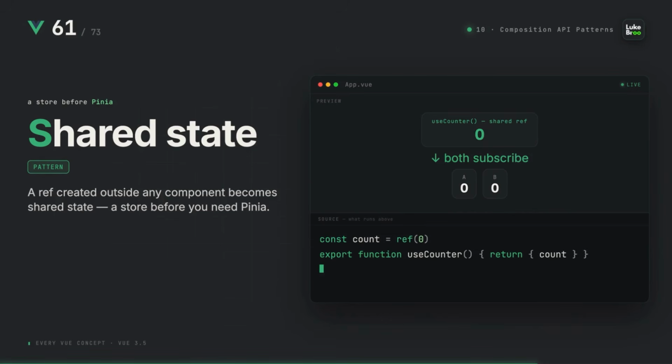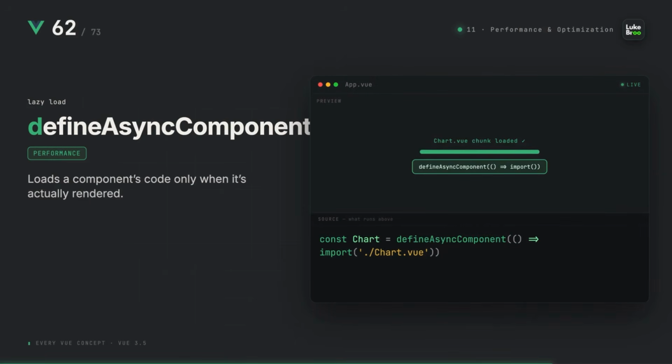It's a lightweight store and often all you need before reaching for Pinia. Now performance. How Vue avoids doing work it doesn't need to, and how much of that is already automatic.